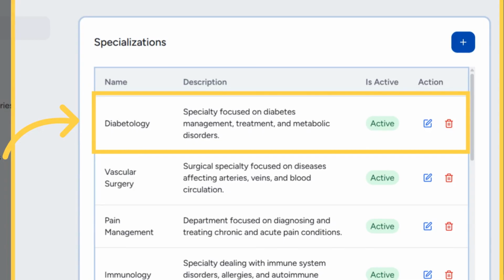And that's a wrap on this tutorial. You've now learned how to add a new medical specialty, describe its scope, and activate it within the hospital management system.